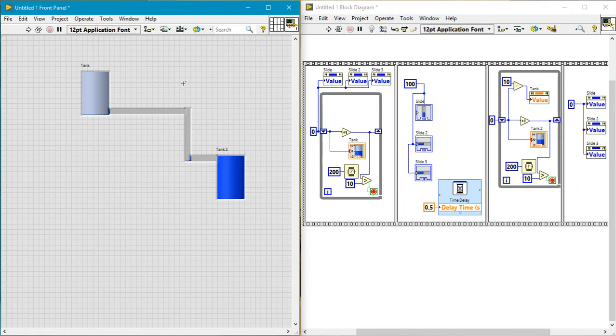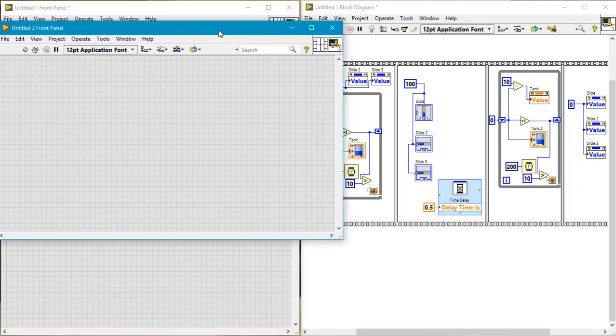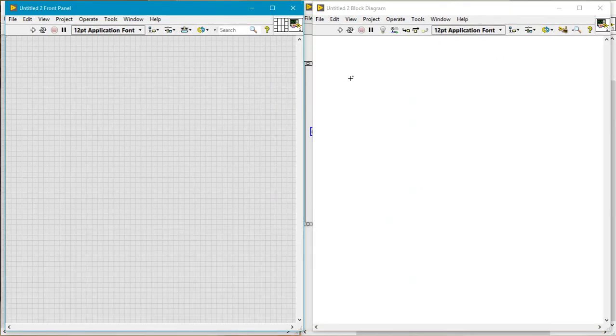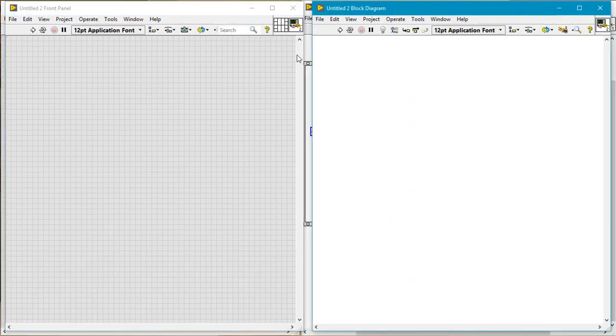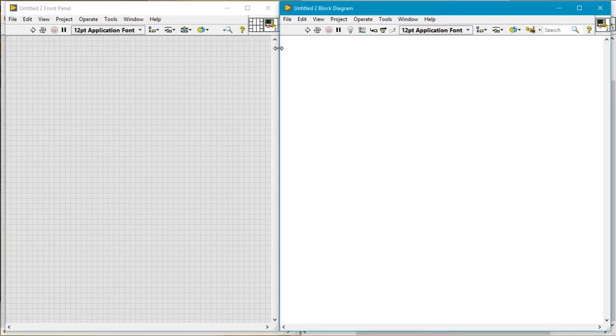Now this just represents a process, and really I'm making this video to show how a flat sequence works. So let me go ahead and create a new blank VI. Create a new blank VI, and let's just go ahead and create the functionality behind this.